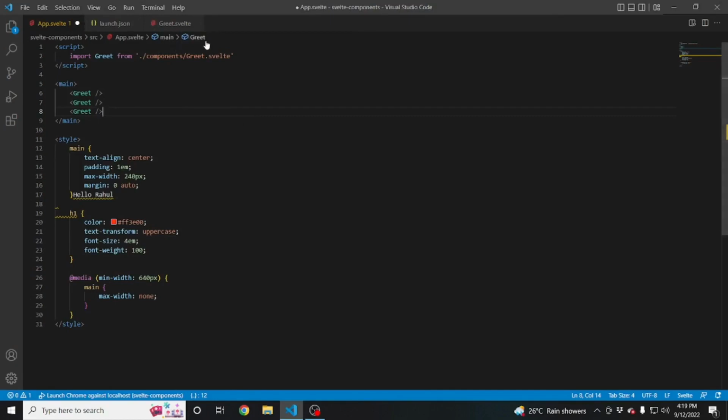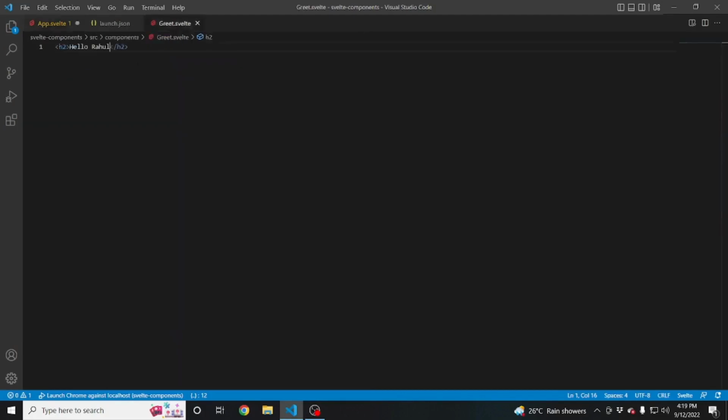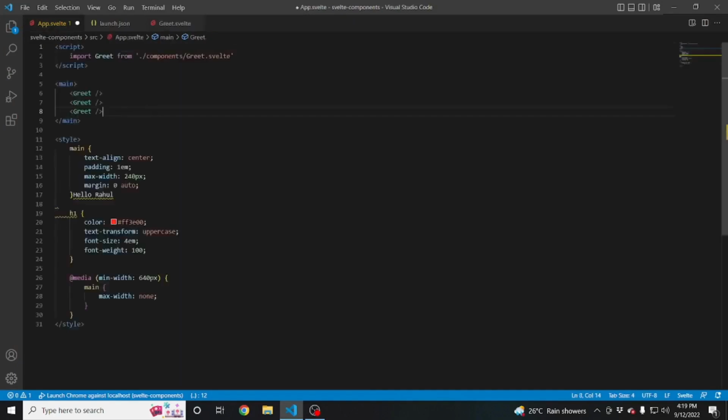Props are custom attributes you can register on a component which allow the component content to be dynamic. Let's understand how props work in this video. Our intention here is to pass a name from the app component to the greet component and render that name in the browser. To specify props for a component, we add custom attributes. To specify a name prop, we simply add the name attribute and assign a value. Let's go with the name Luffy.